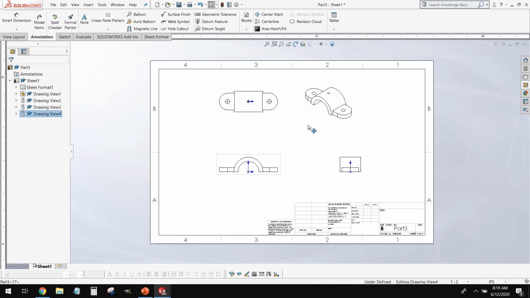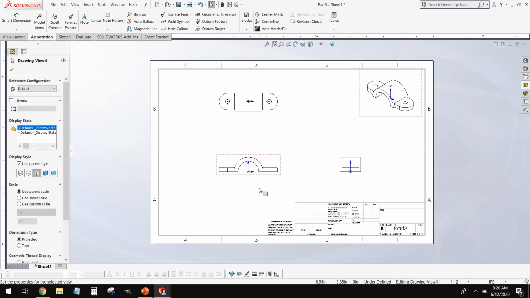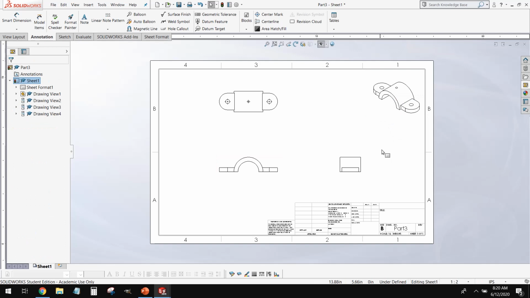Now the ISO view is good for just giving us a representation of what our part looks like. Sometimes based on the ortho views it can be a little tricky. So the ISO view is good for that. We don't actually dimension this view. This is just for reference only. It's these ortho views that we're going to dimension.